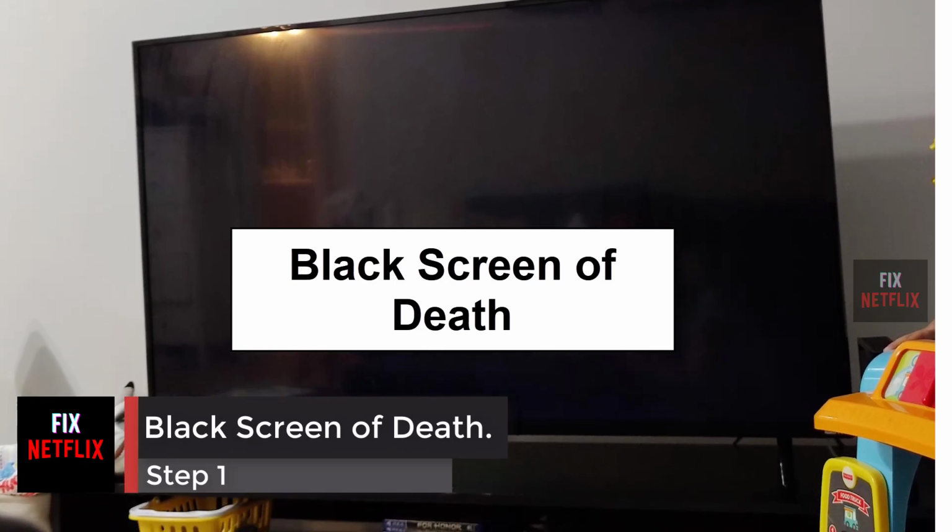Let's start off with the most frustrating and serious situation. The black screen of death is a term used to describe a situation where a TV displays a black screen and is unresponsive to user input. To solve the problem, please follow the steps.